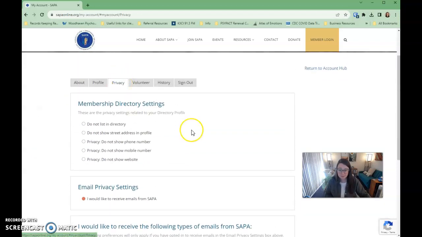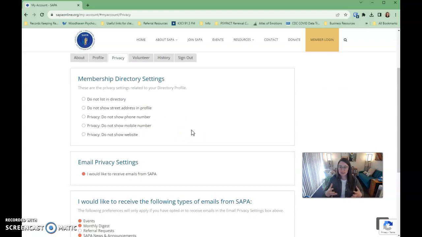Now, the Privacy tab allows you to select preferences about what, if any, information you want to show in the psychologist directory on SAPA's website, and also email settings. So if you want all of the information you just chose in the Profile tab to be visible on SAPA's directory, you don't have to select anything here. You can choose this first option to be left out of the public directory entirely, or you can choose any or all of these to limit the amount of information that's on the public directory.